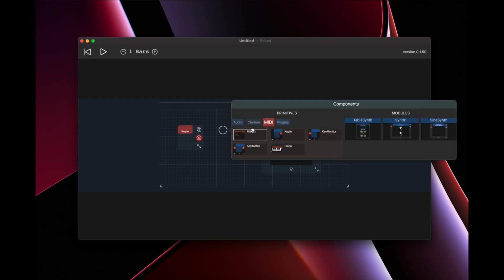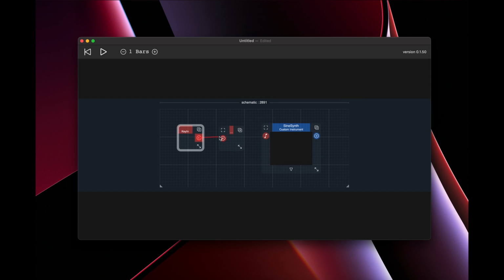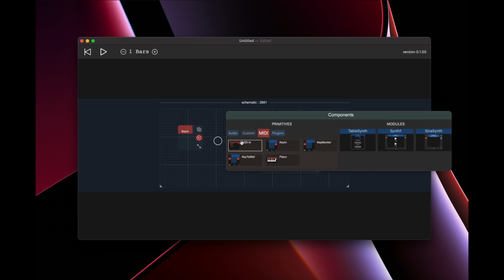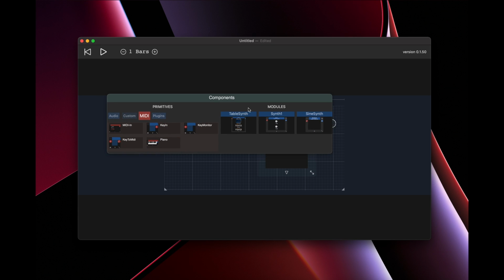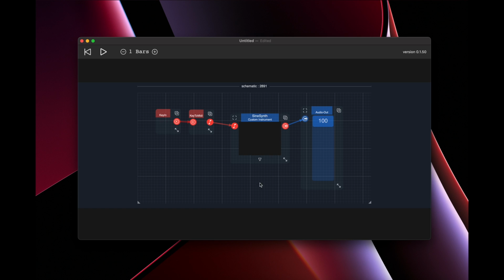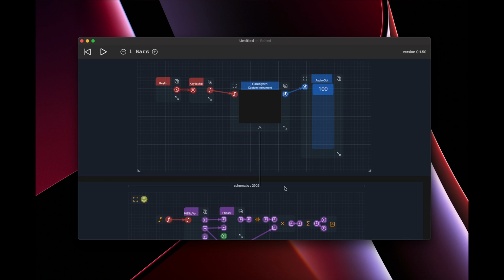You can actually monitor these keys. There's a key monitor there if you want, and you can see them coming in. But we want to convert these keys to MIDI. So there's this key to MIDI, and now we have MIDI messages going to our synth, and audio out, plug it, check if you can hear something. Okay, so this is our SignSynth working.